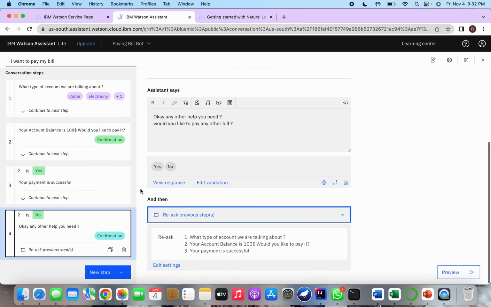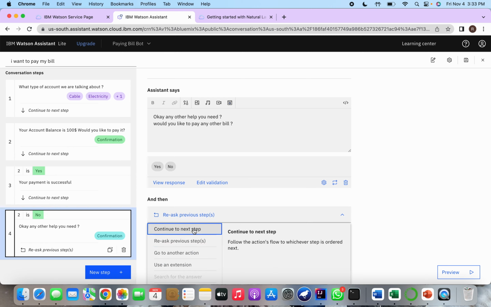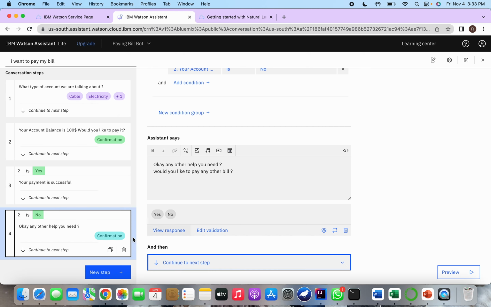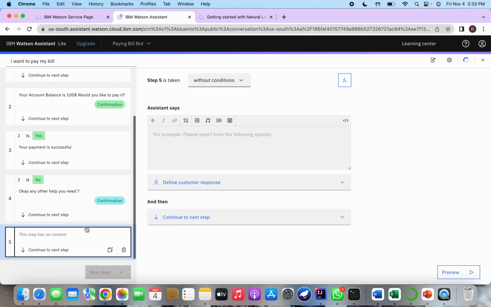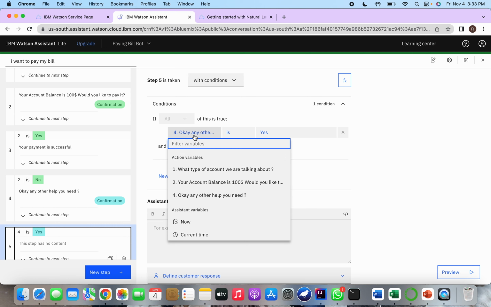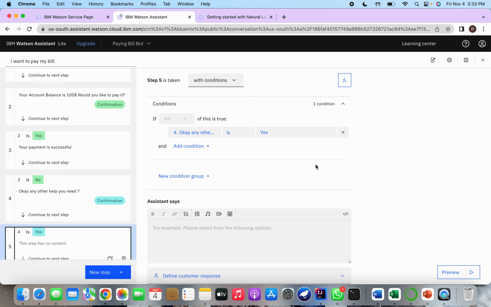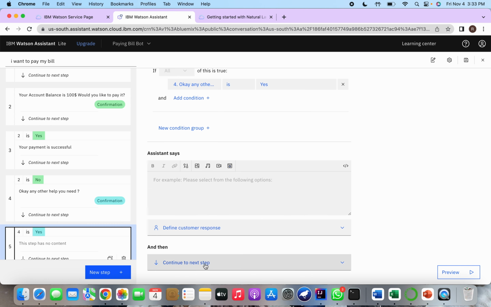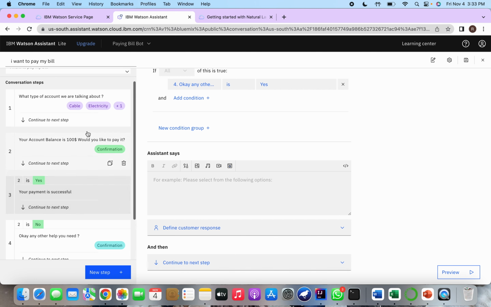So apply. Now let's say if a patient says no, sorry, we have to remove this and we have to do the next step. From here, we have to do this condition like, okay, any other help you need? If it is yes, then do this step again.